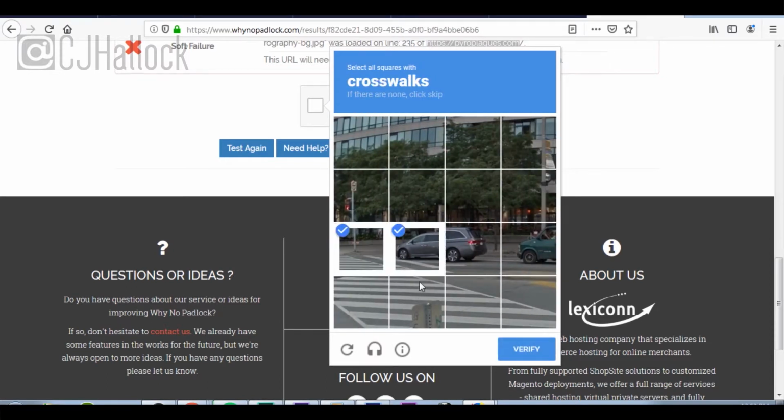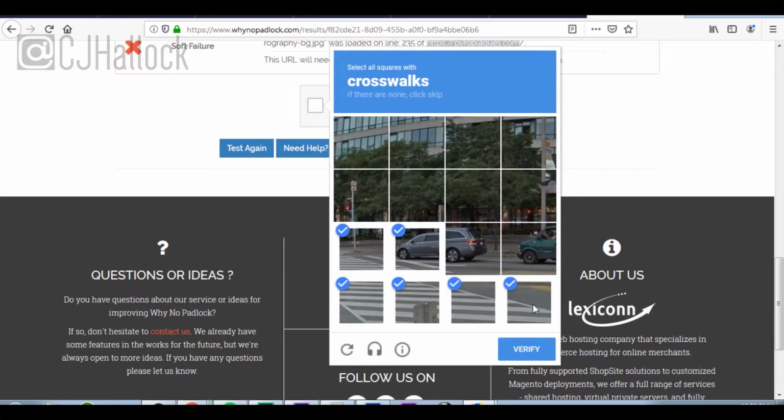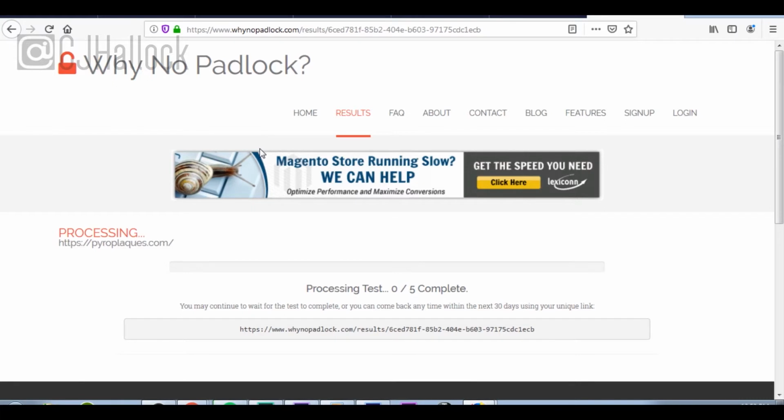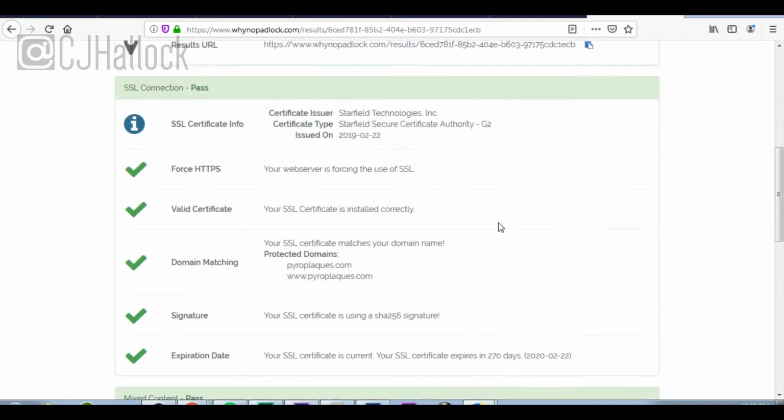Sidewalks. Okay, verify. Let's see. There we go. All right. And test again. And you just want to keep going through here until it gives you an all clear. The one thing I was saying earlier that I did not actually get through. It shows everything passed, but it's something we need.